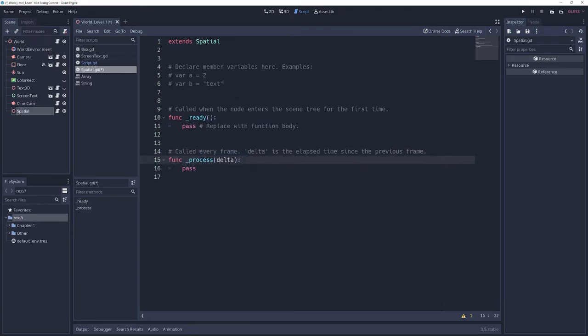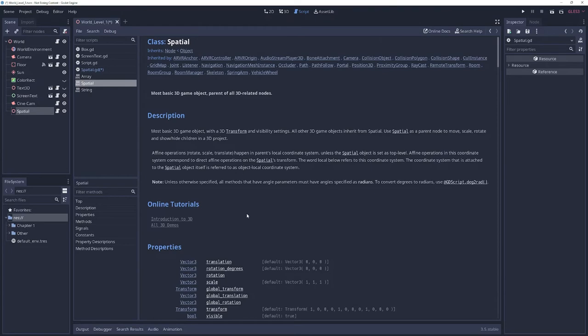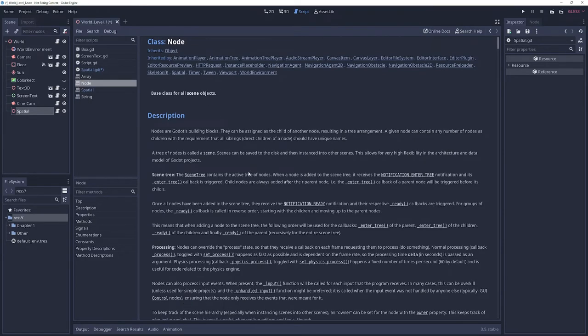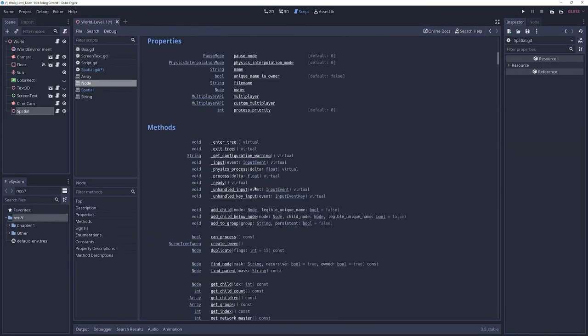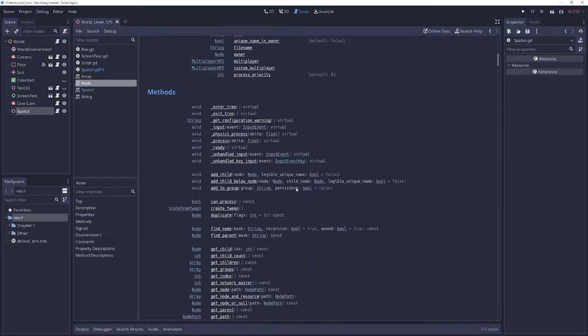What are the other ones and where can we find them? We can control click into spatial, see the spatial documentation, but what we really want, where the treasure is, is in Node. So we click on that. Bingo. Here's all of the super important functions. So I'm going to choose the ones I use all the time. Okay. Input. I use that all the time. Let's override that.